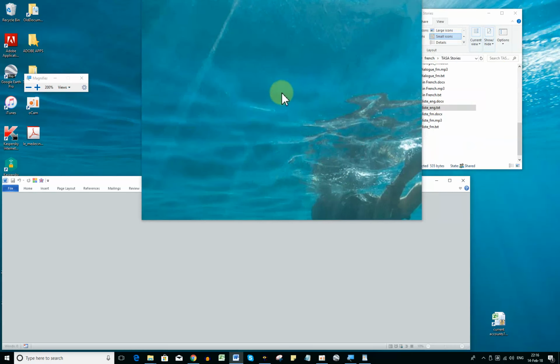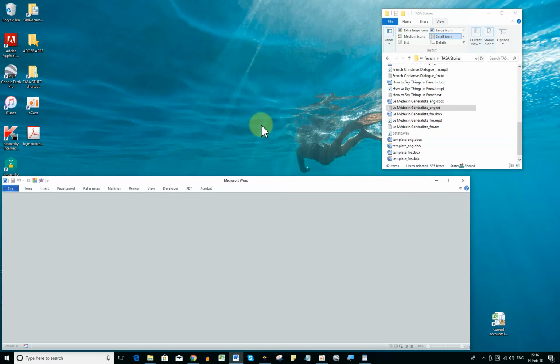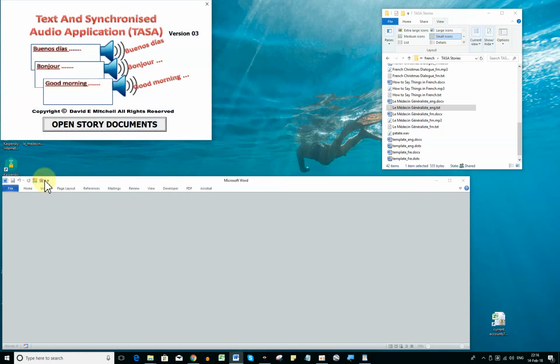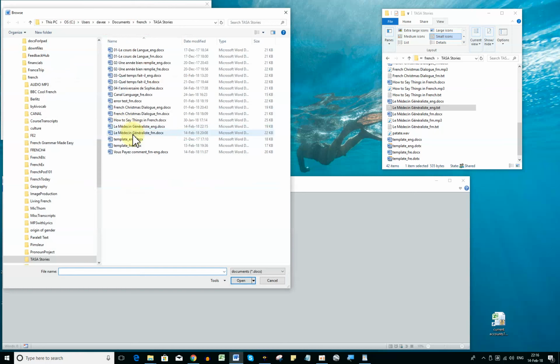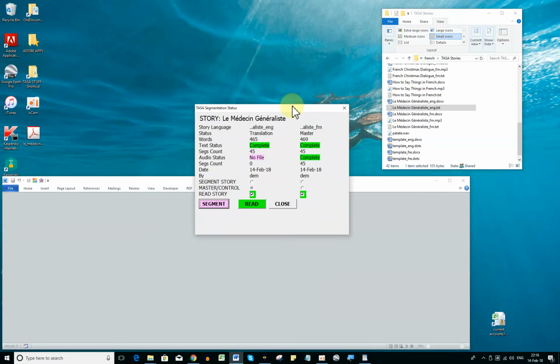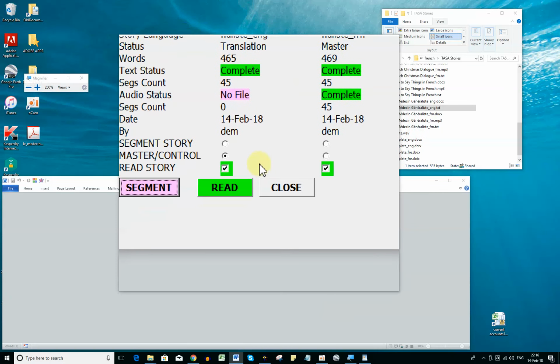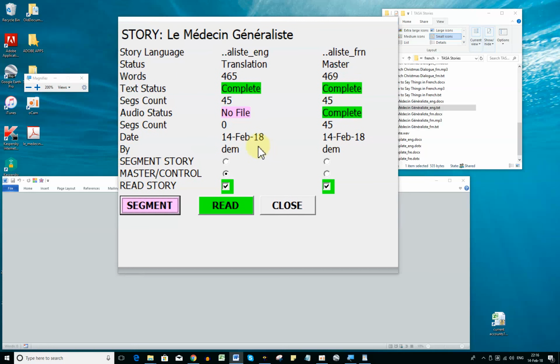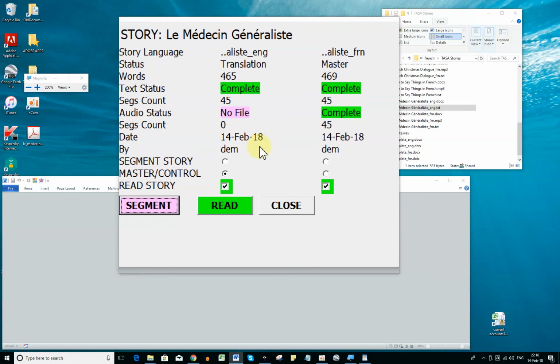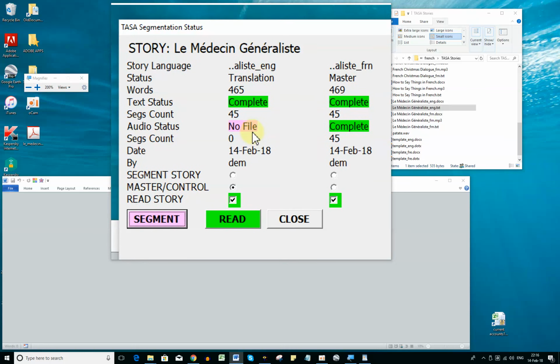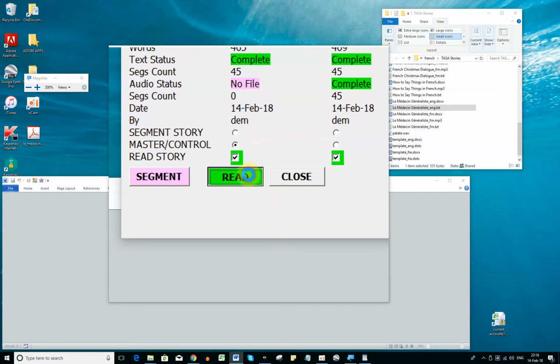Okay, now let's open those documents, and this time we should see English and French. This time we've got a different status has come up. So now we've got the English document is now complete, and we can read both of them and they're aligned. Again, obviously we had no audio in that one. So I click on read there.